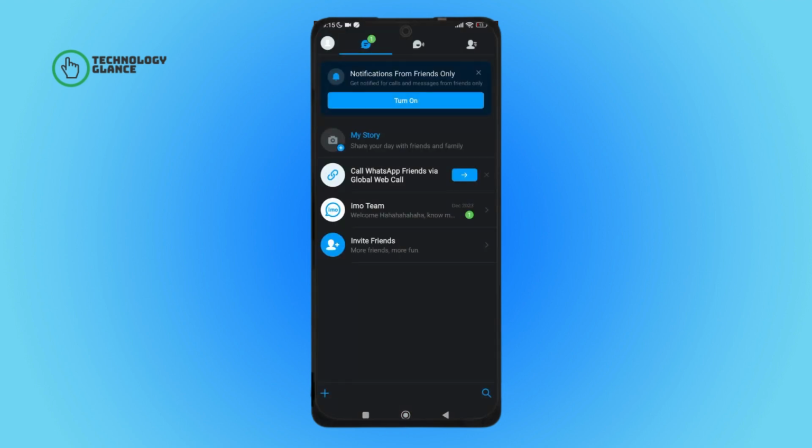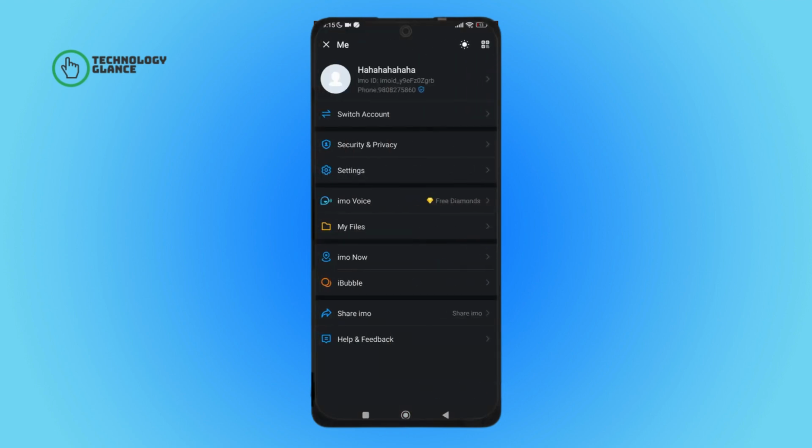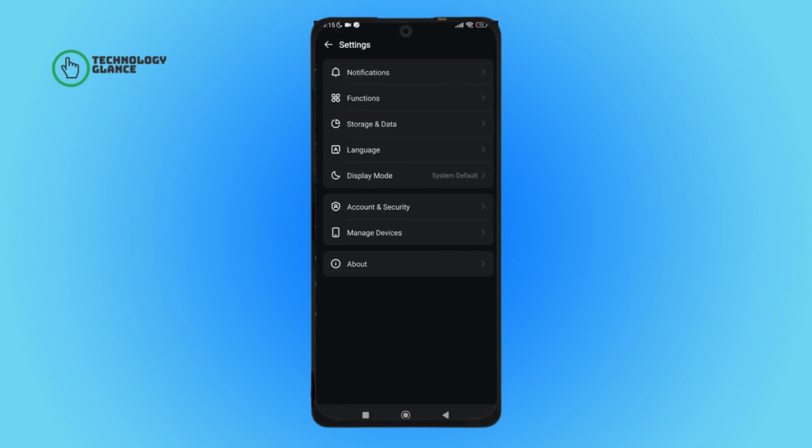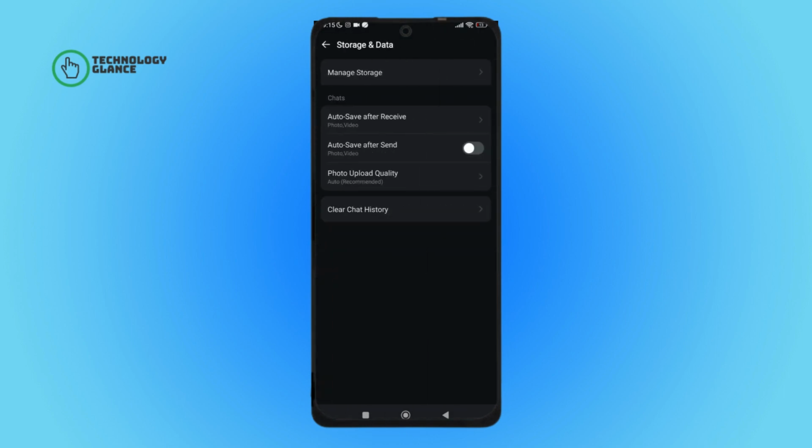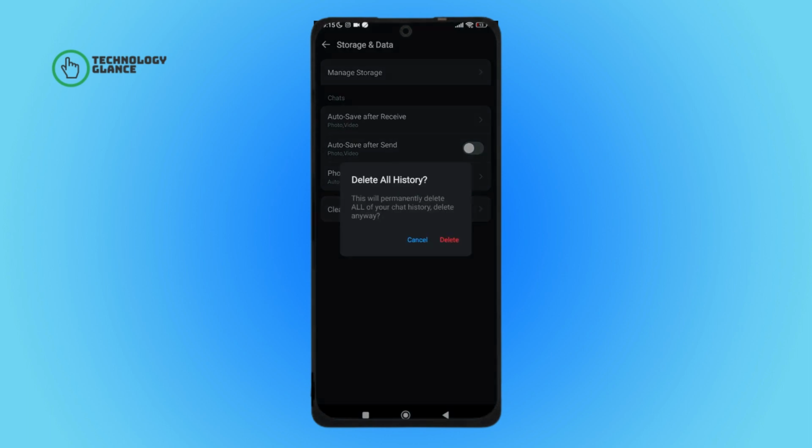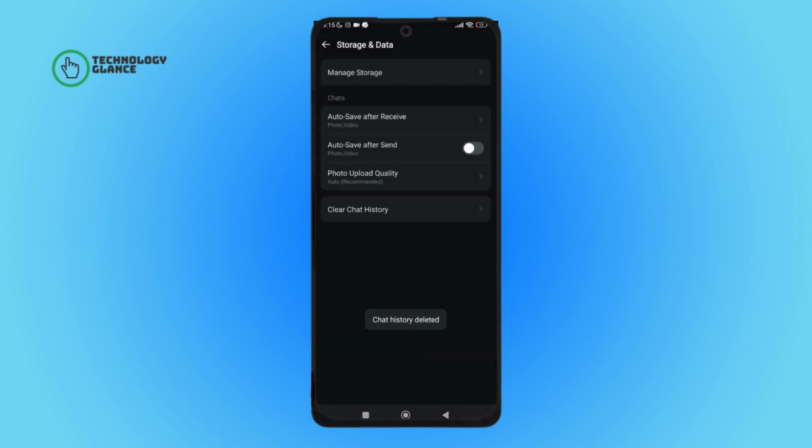Then tap on the profile icon. Next, tap on settings. After that, tap on storage and data. Then you can see the option of clear chat history. Tap on it. Then tap on delete. So this is how you can delete chat history on Emo.